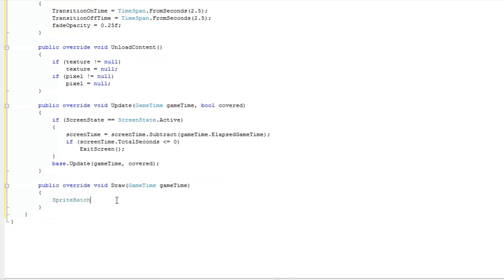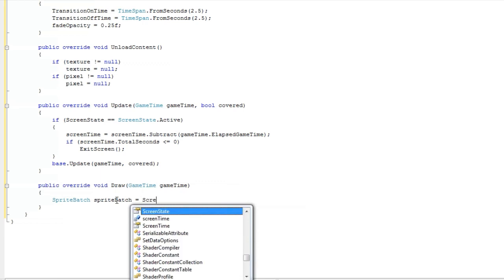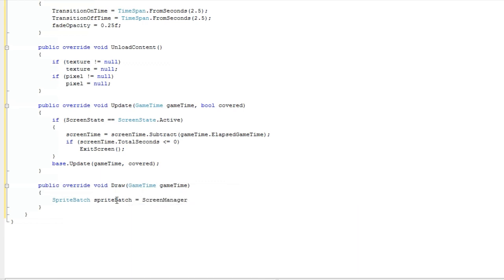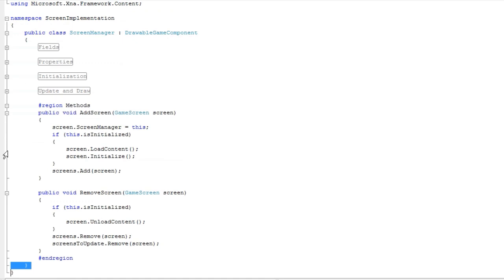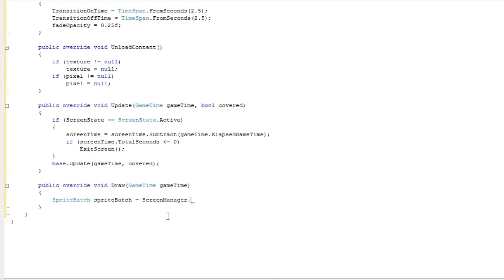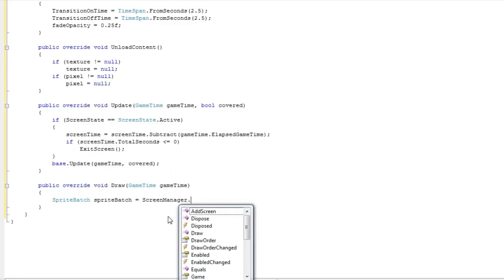So, we have a sprite batch. We need to grab a reference of that from the screen manager, and every screen has access to its screen manager. When you go to the screen manager, you will see the methods, and you'll see when we add the screen, we set that screen's screen manager equal to this. So every screen has a reference to the screen manager object, and we get that sprite batch from screen manager dot sprite batch.